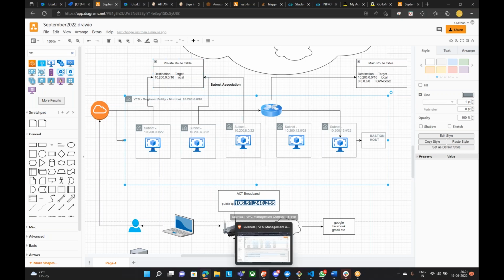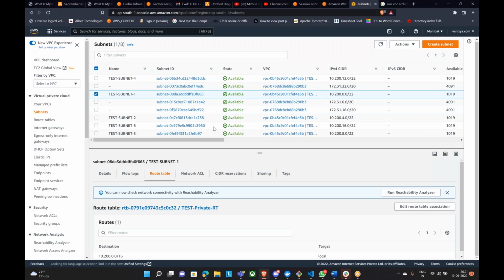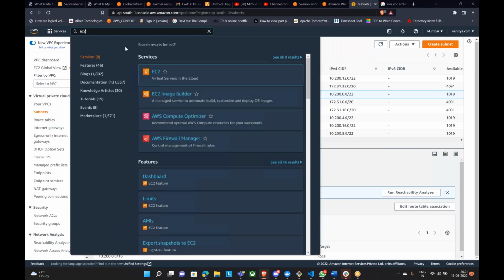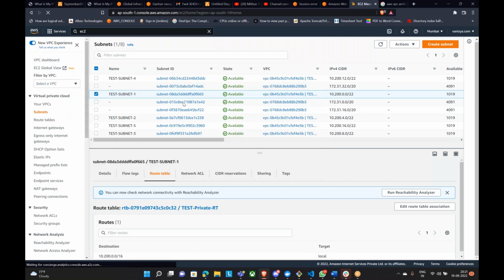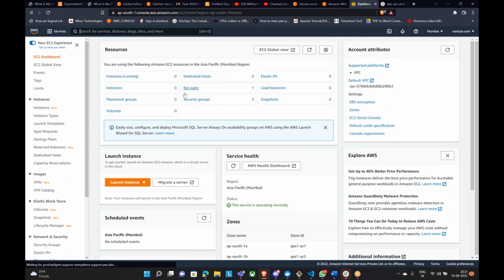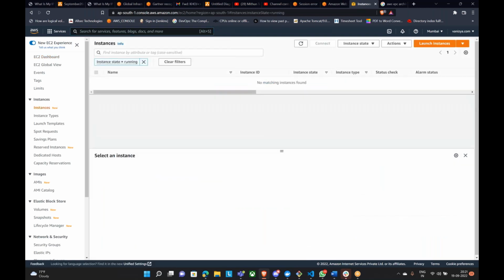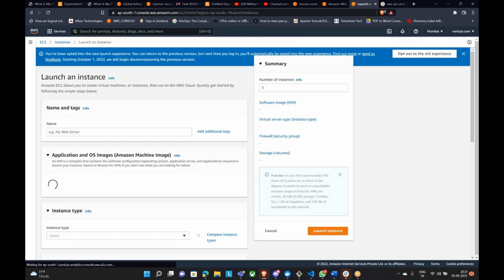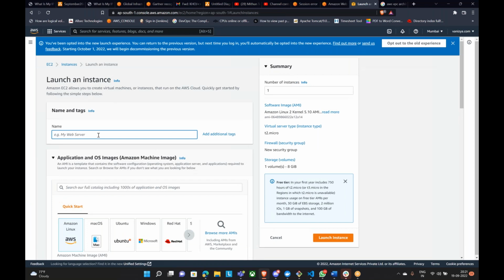So let me share my screen. Let me go to the AWS console, go to EC2, right? So as you can see, I have one key pair and no instances running. So click on launch.